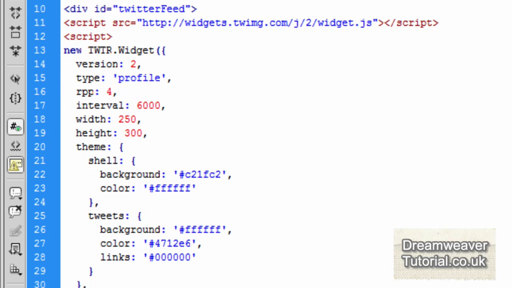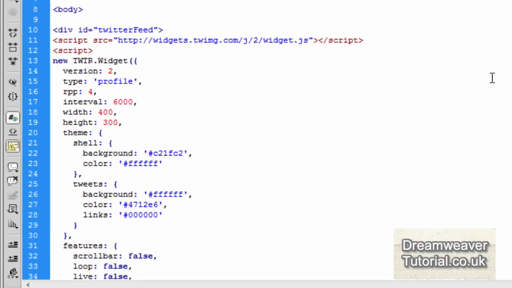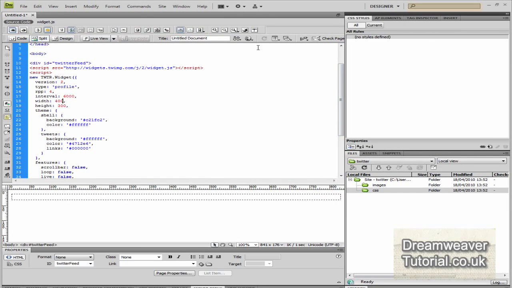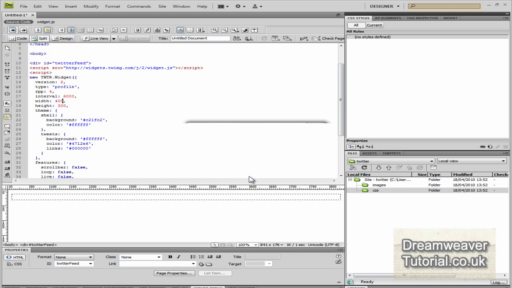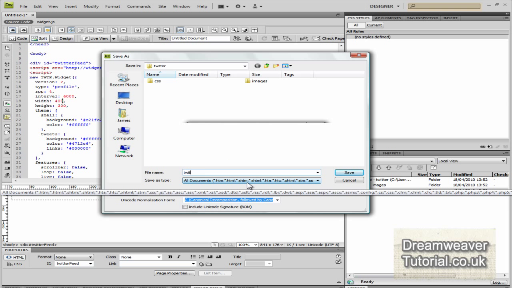There are various numbers, and it all looks a bit confusing at first. The interval is how many times it will update, so it will be looking for new tweets every 6 seconds. The width is set to 250 pixels and the height to 300 pixels. If I adjust this to 400 pixels now, the example I showed you at the start was set to 250 pixels because that was the width of the space I needed on my website.